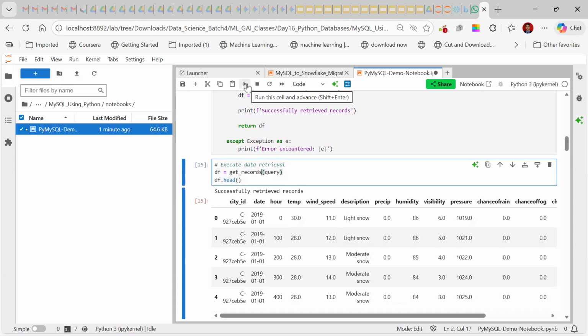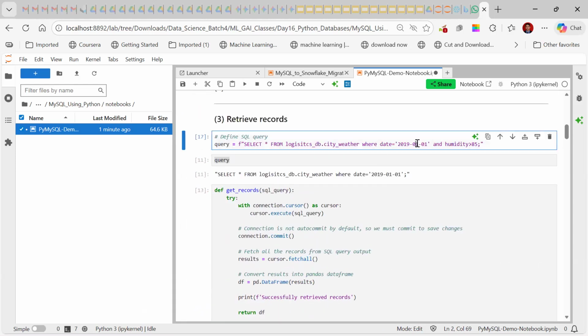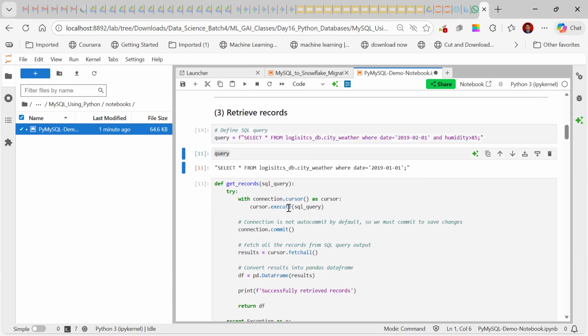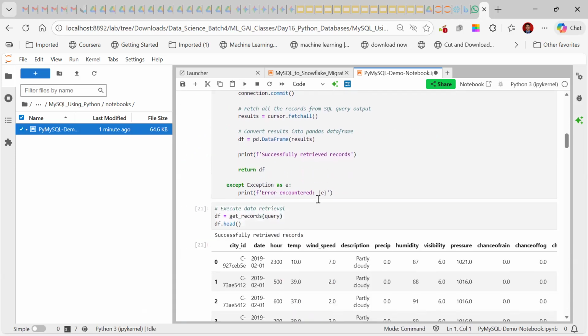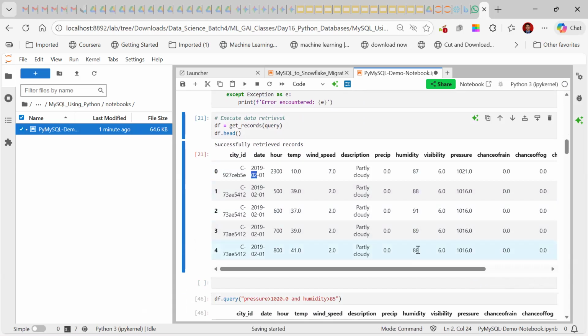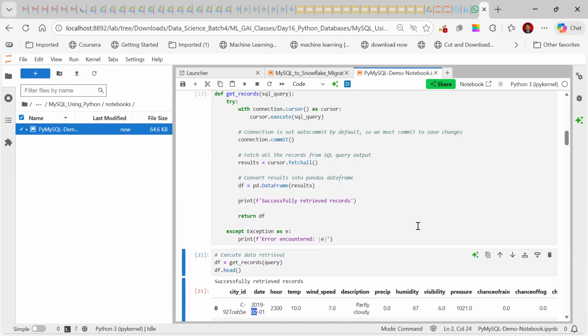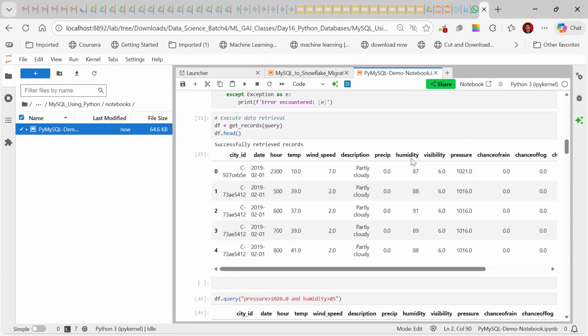So now my date also I will change. Instead of January 1st, I'll mention February 1st. And let me run this. And let us see, do we have any data with this criteria? We have. See, we have the data, 2019. The date has been changed. And if you observe here, my humidity has been changed to greater than 85. Correct, no? This condition is met here. Do you see that, everyone?